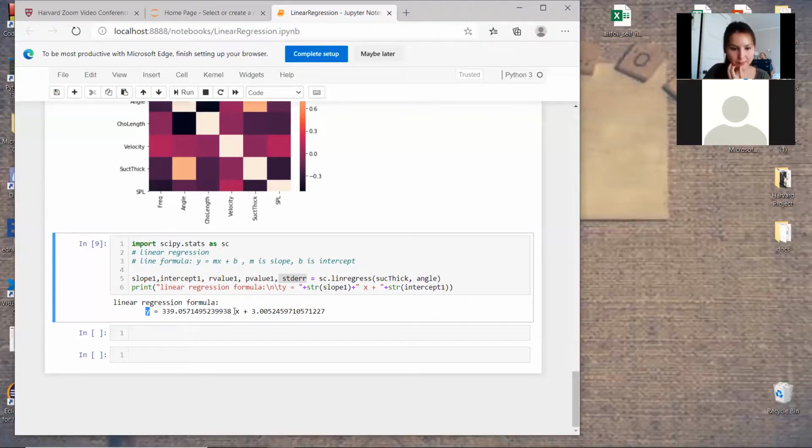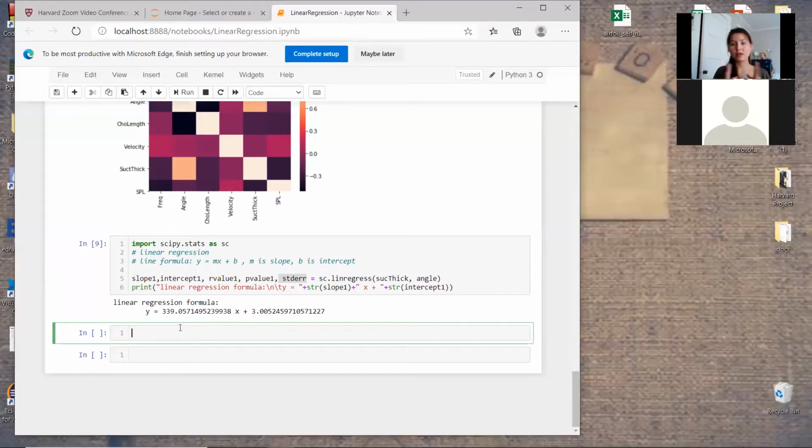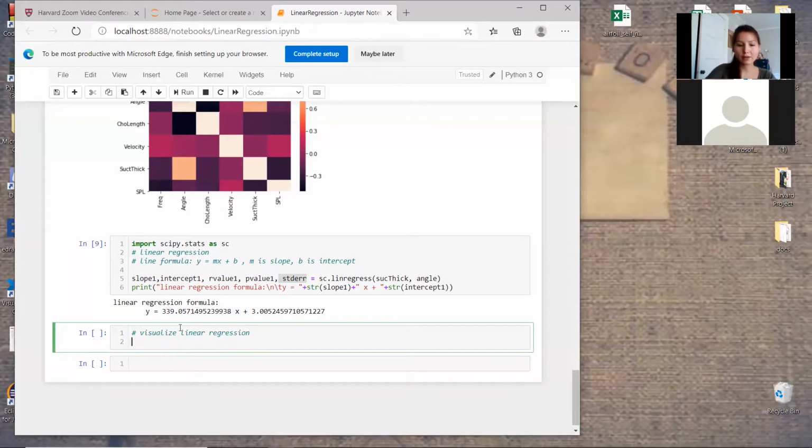So nice. Now let's go and visualize it. Now I create this line. I have this line, okay? I want to visualize it. I want to put it on a graph. How can I show it on a graph? Visualize linear regression. Okay, we create our formula. Now we found our formula.